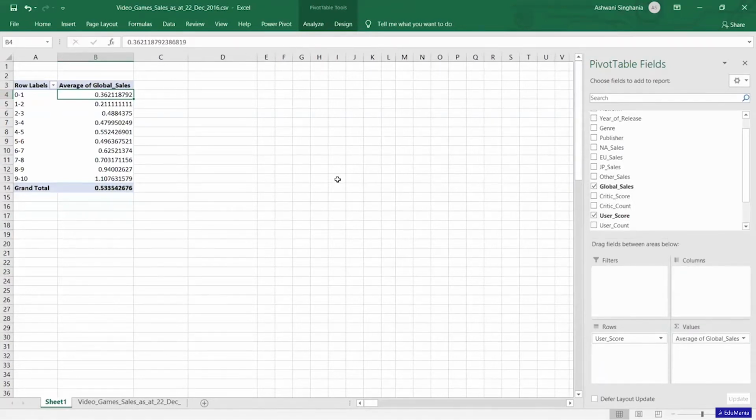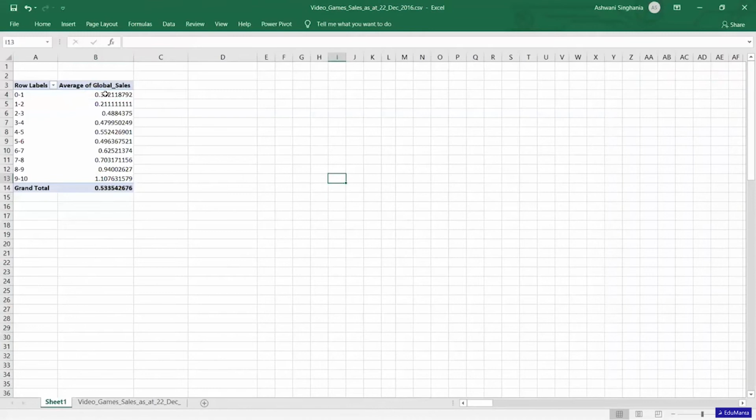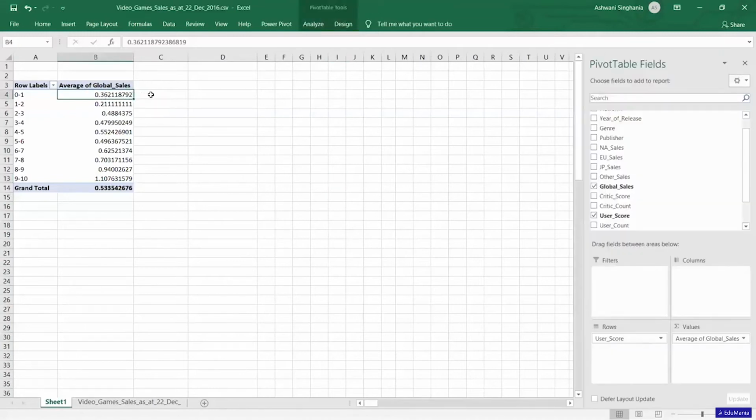Okay, so here we have the average. We can see that earlier, though the highest sale was shown in the 0 to 1 category, the actual highest sales are in this category, 9 to 10. Of course, users are rating it as the highest, so definitely they are going to buy more of the highest rated games. So this is how it actually works.